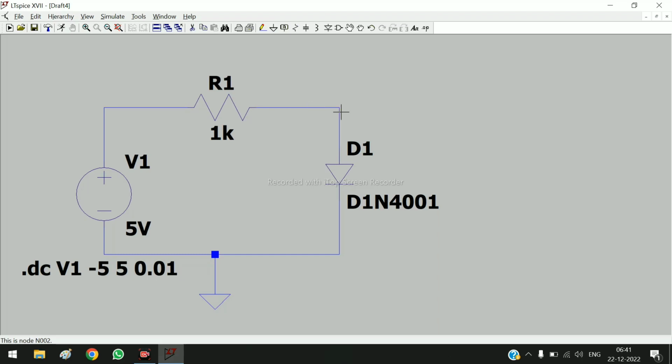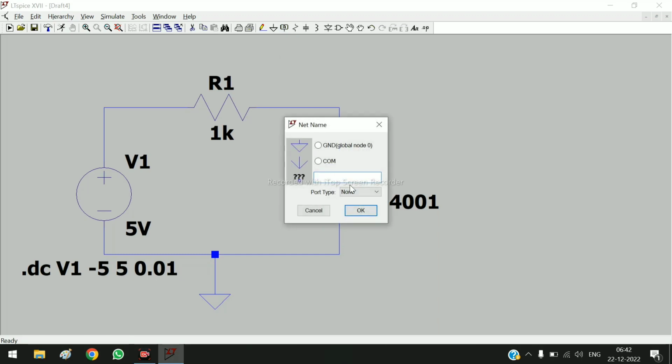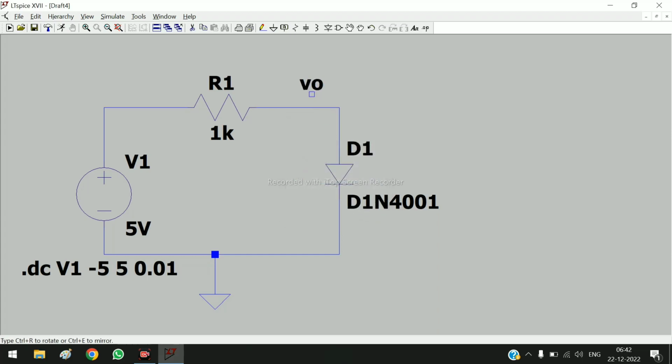So the voltage value of this diode as well as the current value, not for this voltage source and the current source, only the voltage across the diode D1 and the current value of D1. So here you select this one, label net, you type it as VO, that is output voltage, and you just click on this portion.